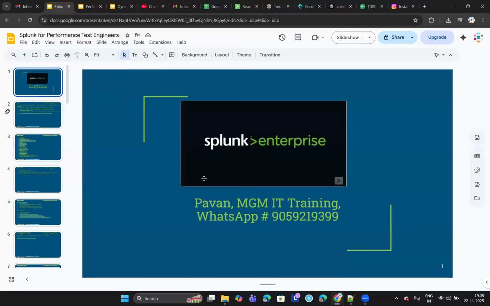We'll see what Splunk is, where we use Splunk, or where Splunk comes into the picture, how to write Splunk queries, how to create dashboards and all this.